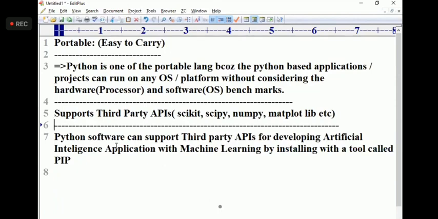Supports third-party APIs. Even in your class, some of the things I will tell you in NumPy also: how to install it, how to use it, all those things I can tell you. One small example I want to tell you of how easy it is to use these third-party APIs. After writing that I will tell you. Suppose you take a matrix. Do you know matrices?